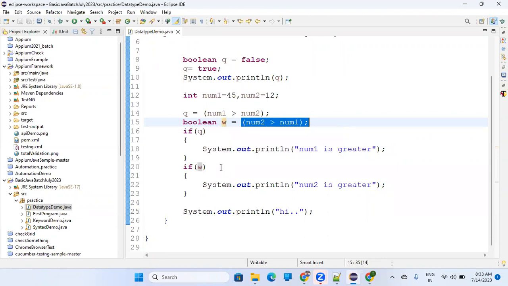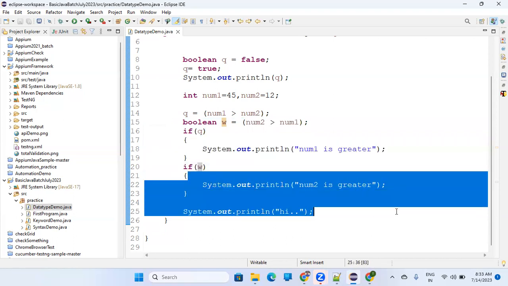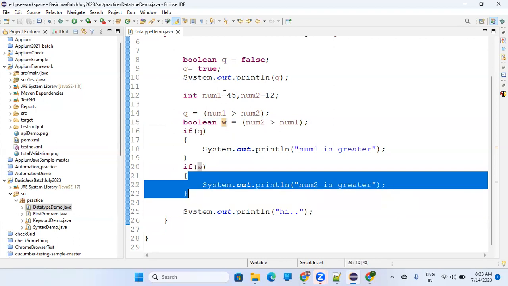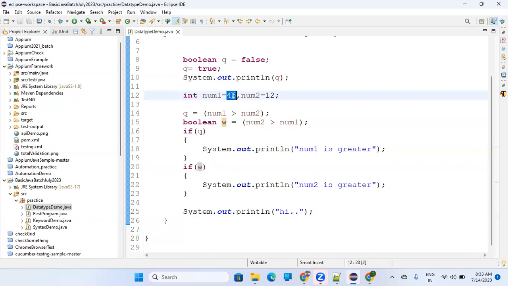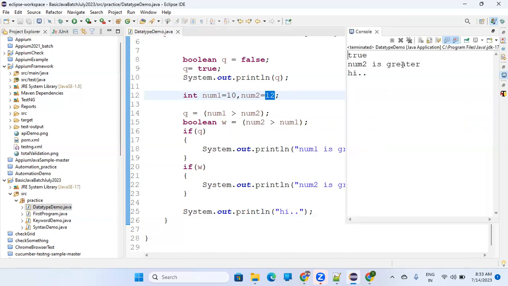Okay, so same thing, but we have now stored it in Q and W, and execution will remain the same, because whatever the value of Q is, if it is true, then it will execute this. If the W part is true, then it will execute this. That's very simple. So if we change the values now, let's make num1 10 and num2 12. So this time num2 is greater than num1, right? So this time, if I execute this, it will say num2 is greater.